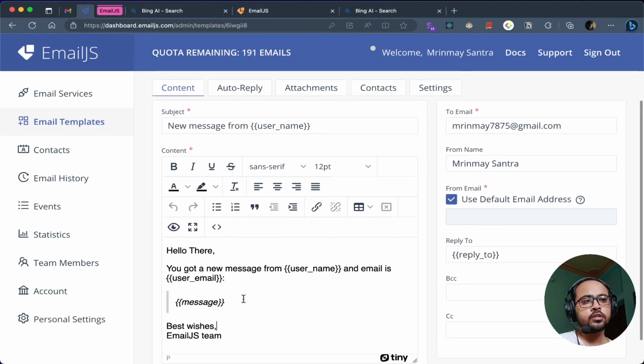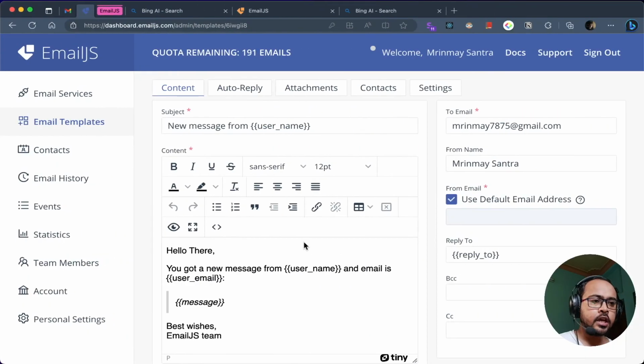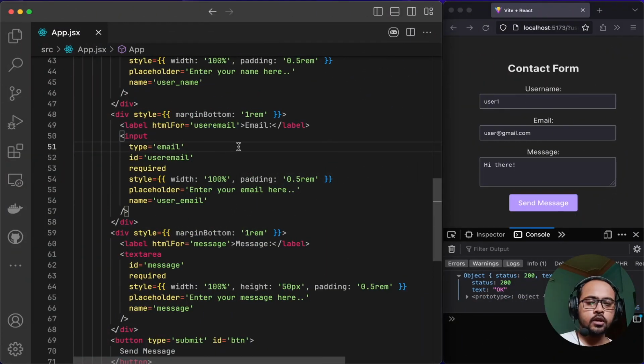You can add some more fields. For simplicity we had just added 3 fields: username, email, and message. But if you want, you can add some more custom fields, and you can customize your email templates as per your requirement. So I hope this video helped you to understand how you can send email from your React application without setting up a backend using email.js.